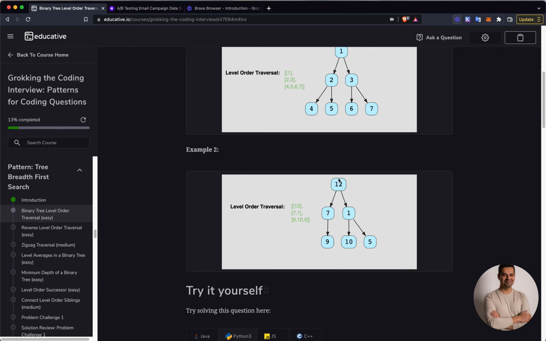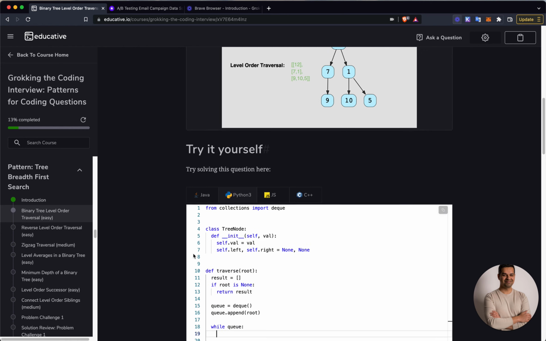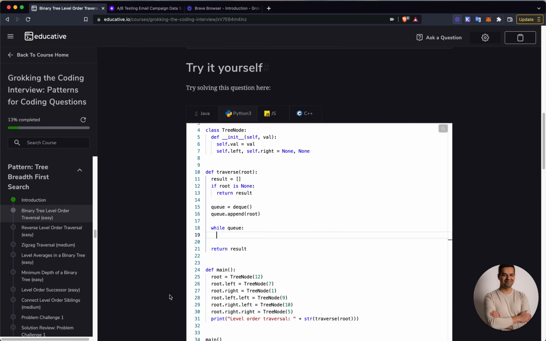Once we have already pushed this level into, say, a separate array, we'll simply get the left and the right child of this element and push it into the queue for the next iteration of traversal. And we will continue to do it for all the nodes inside the tree. And this would give us the level order traversal which we are looking for. So let's quickly see how we can get that implementation here.